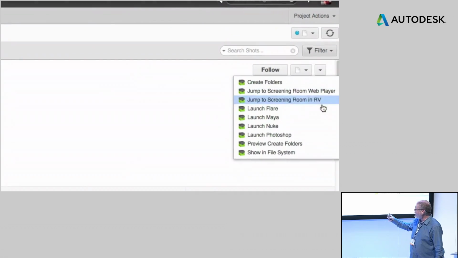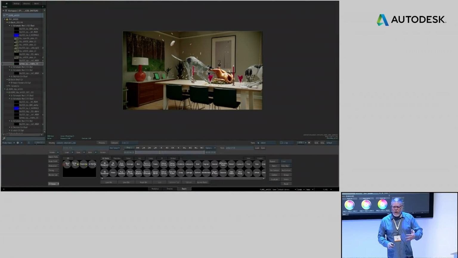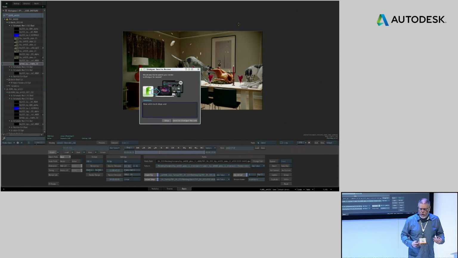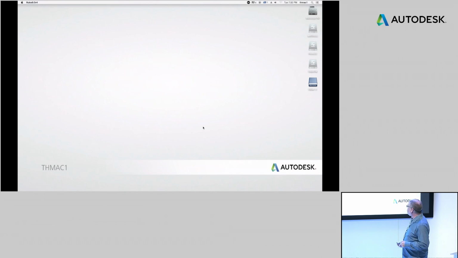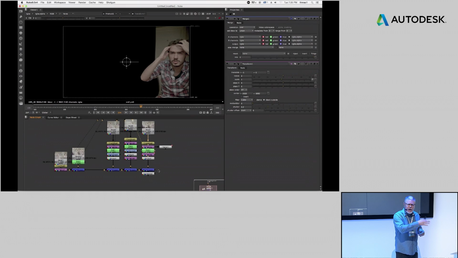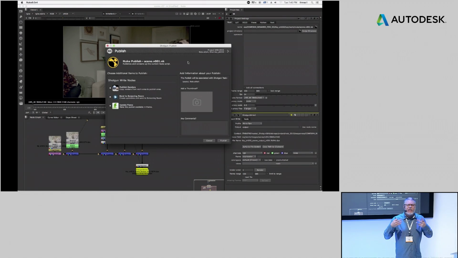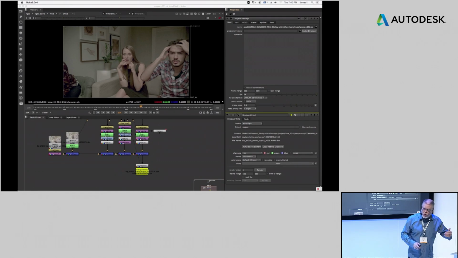Great. They access it. They launch Flare, in this case, directly from Shotgun. They go in. They do the work they need to do. Once they're done, they want to send it back to the Flame, back to the pipeline. So they use the Shotgun Export app. Then the Nuke artist launches their product. They go in, and they're going to build their composite. And what are they going to do? They're going to send it back out to the pipeline, again, using Shotgun.